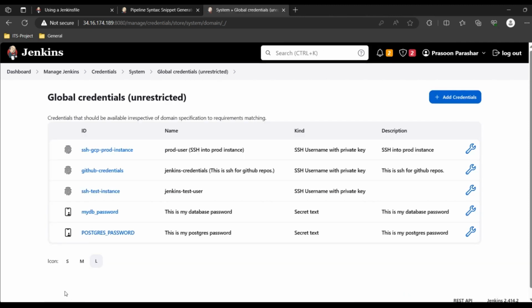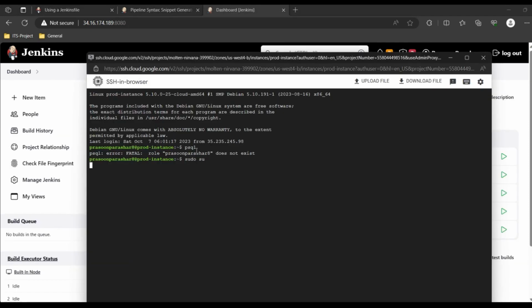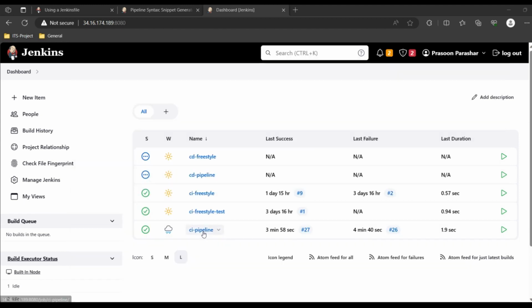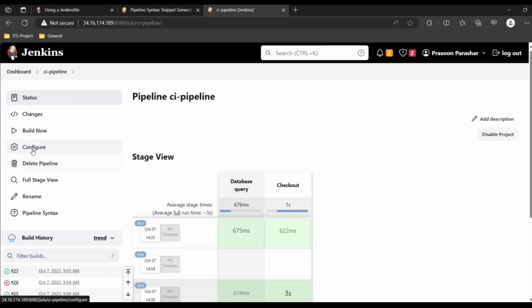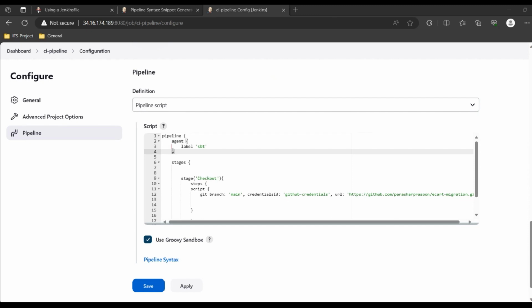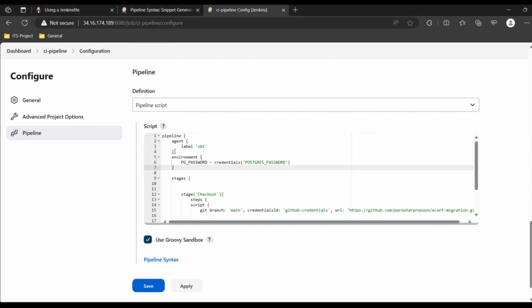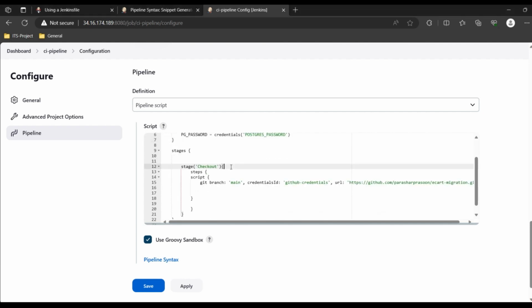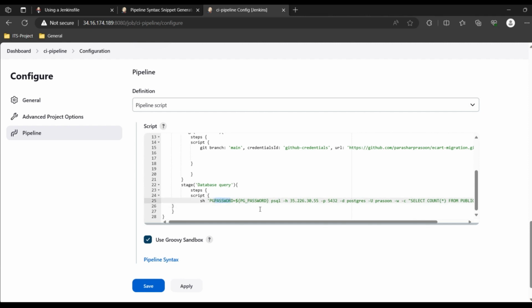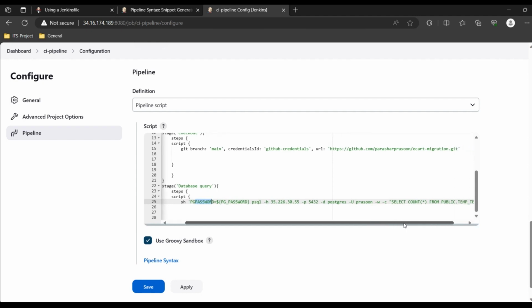and create it. Now make sure you have installed psql in your instance. I have attached in description how to install it. Check it using psql --version. I have already installed it. Now go to pipeline job, click configure, add PGPASSWORD in your environment variable, write the script, start with PGPASSWORD, followed by URL, DB name, username, and your query.